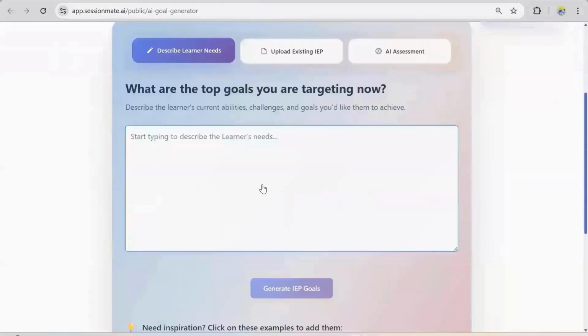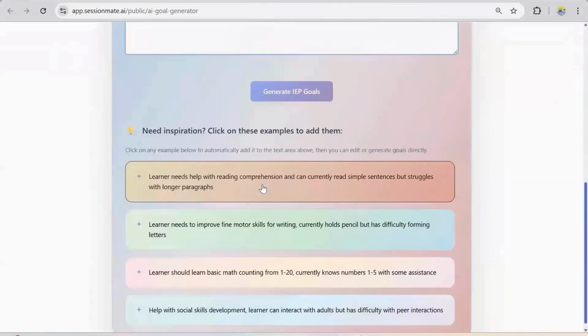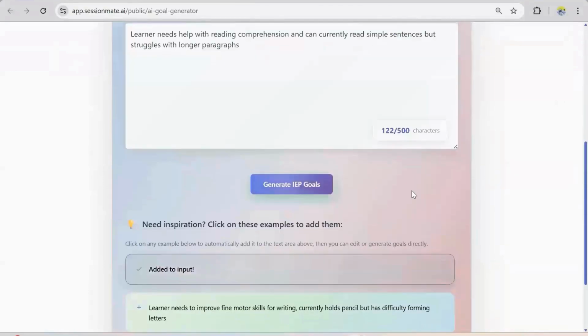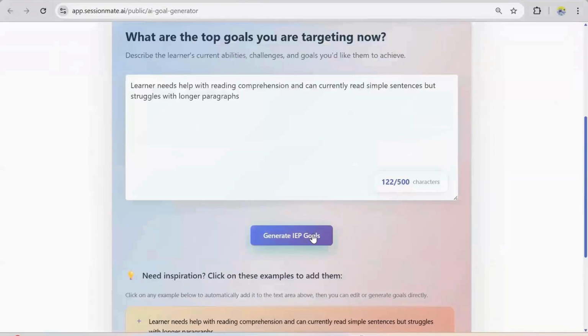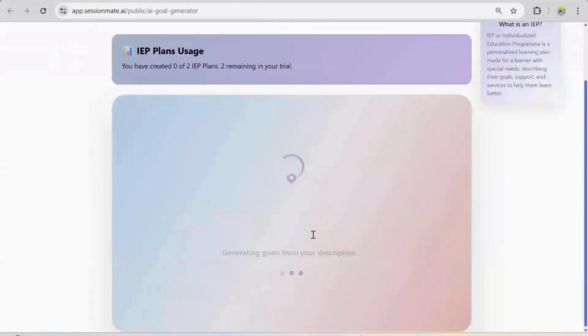So again, we have some prompts ready here. Let me use one of them. We have a limit of 5 characters, so you can write as comprehensively, as descriptively as you want.